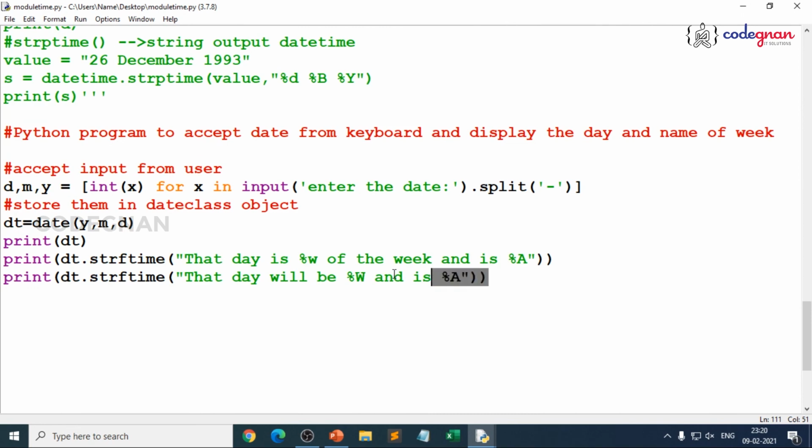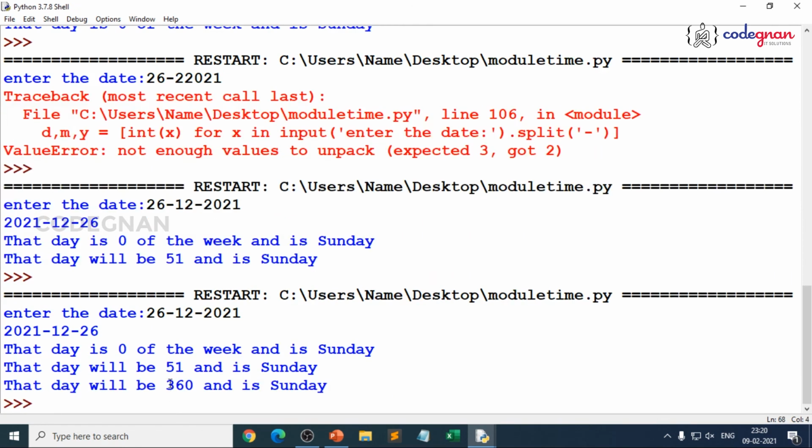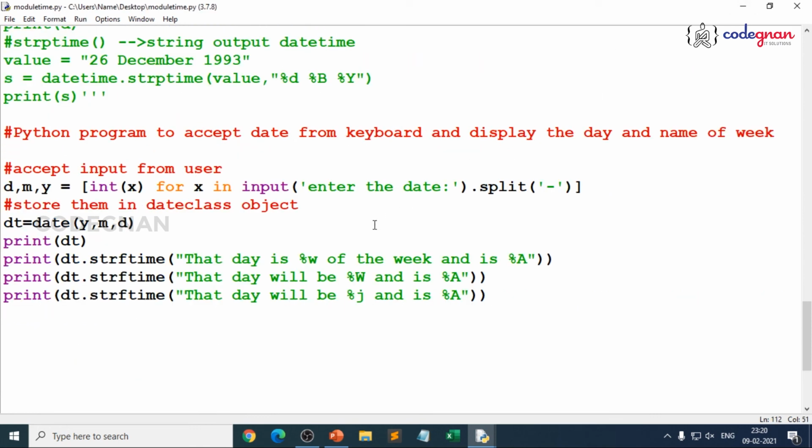And even if you want to know which day of the year it is, you can go for one more format, that is percentile small j. So percentile small j will be the day of the year. I'll just save it and run, and I'll try to give 26/12. Just be sure when you're splitting the values, you can clearly understand. That day will be 360 because on 26th December, your year is going to end, right? That's where we have 365 days in a year.